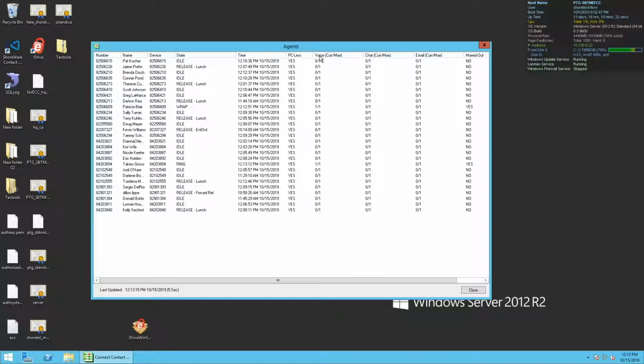And then you can actually also see the number of calls, chats, and emails they're on at the same time, and if they're maxed out on interactions. The majority of our setups are set up to only allow 1 interaction at a time. So typically, if you're on a call or you have a chat or an email, you're going to be maxed out. As you can see here, there's a user in ACD talk, and they are maxed out. This page does refresh every 5 seconds to give you more up-to-date information.